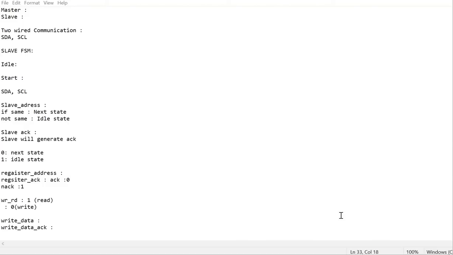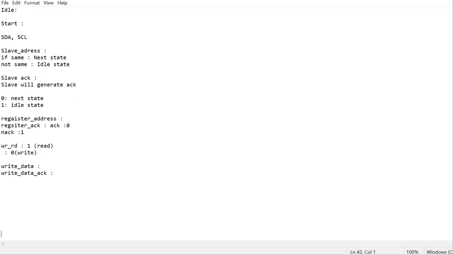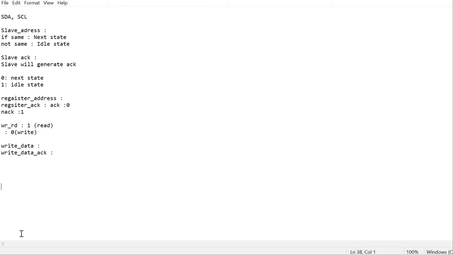Okay. And next, the acknowledgement has completed. What is the next state? Read state. What is the next state? Read data. So what happens in the read data?